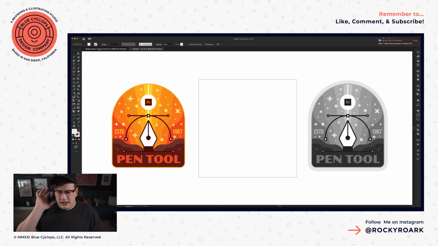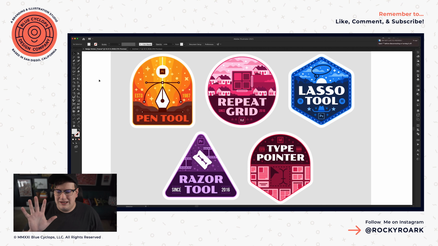All right, everybody. So here we have all 5 of the badges that we created. One for Illustrator, Adobe XD, Adobe Photoshop, Adobe Premiere, and Adobe InDesign. Now, what we're going to do is take the Adobe Illustrator badge and recreate it. So I've got a file already open.